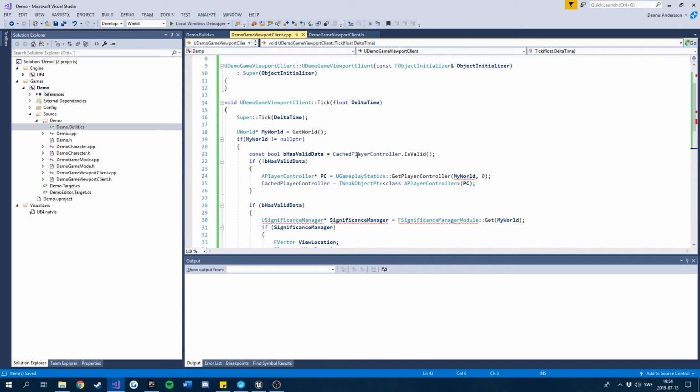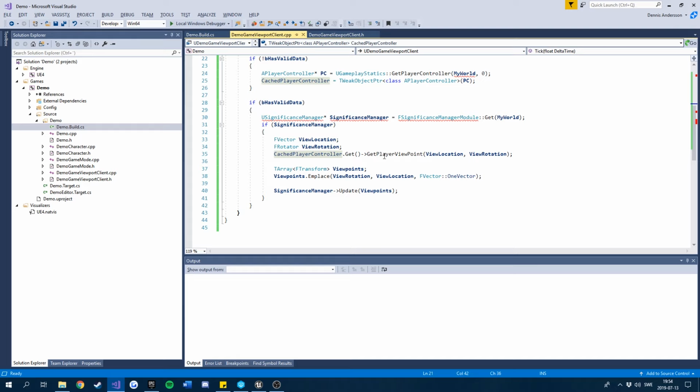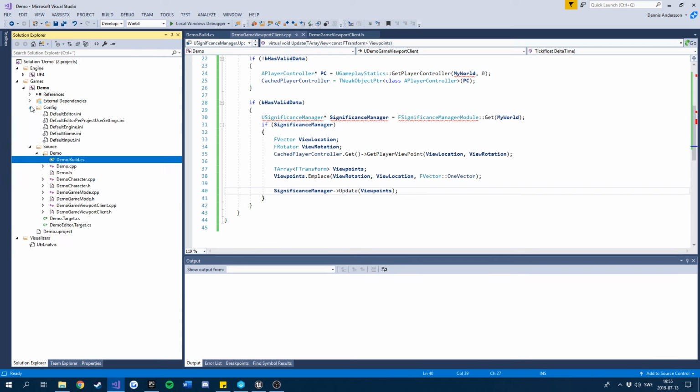So just to recap, we get a valid player controller instance. From the player controller, we can get the viewpoint of our camera, and we then call the update function with that viewpoint. And that update function is going to call for all. It's going to iterate through all of our registered objects, and it's going to then determine significance for them, and then act on that significance, which I'll show you how to do next. Actually registering an object.